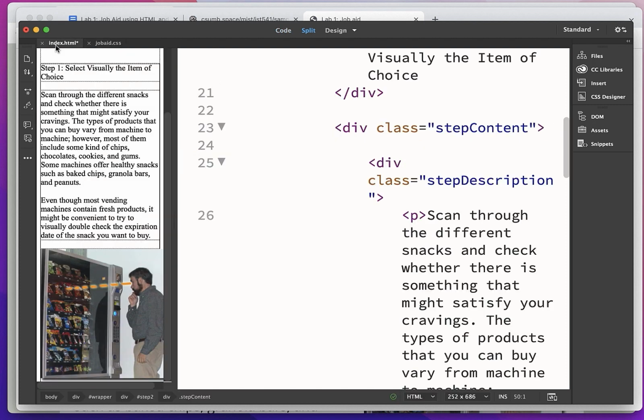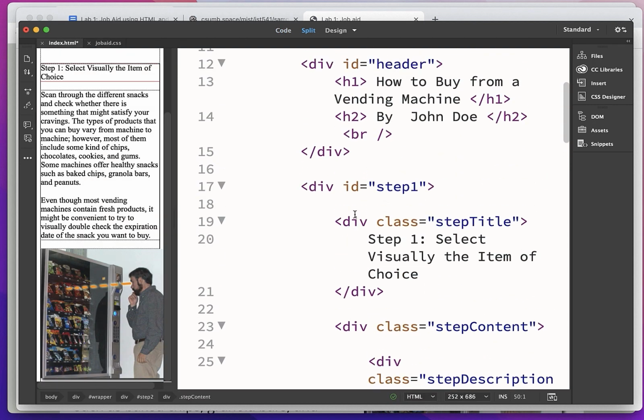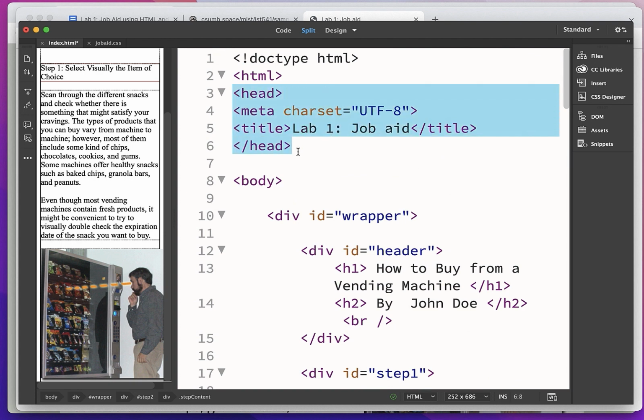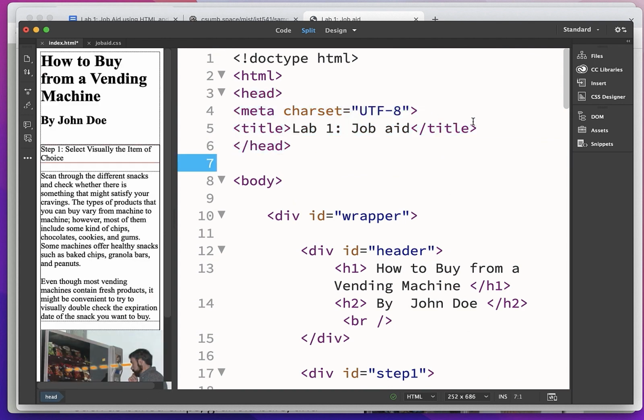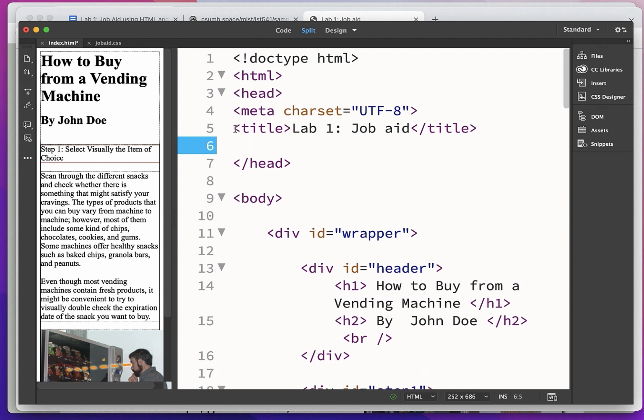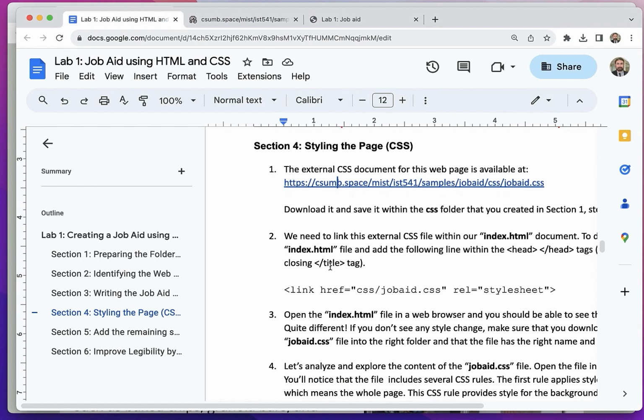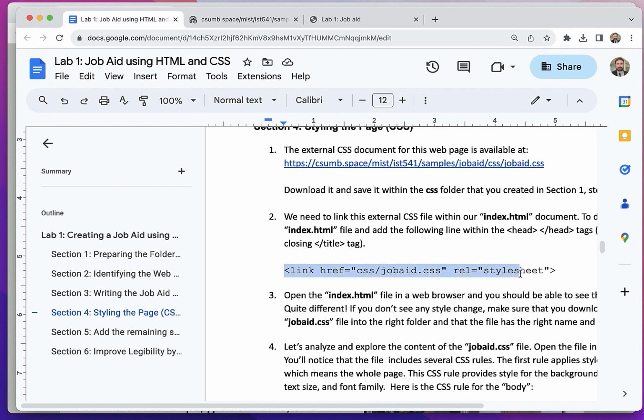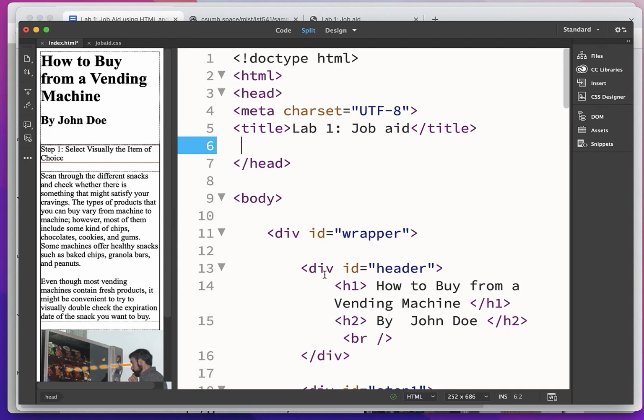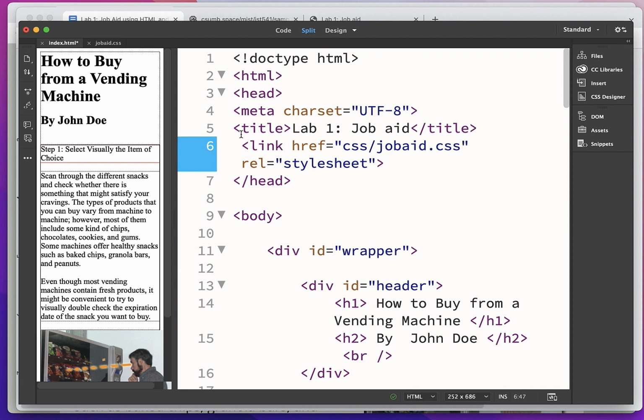You need to go to the index.html and then go to the head element, the head section over here, and right below the title element, let us add a line of HTML code that is going to link this index file with the job 8. So for that, I will go back to the tutorial and then I will add this line of code over here in step 2. Just copy this line of code, go back to your Dreamweaver and paste it right below the title tag.